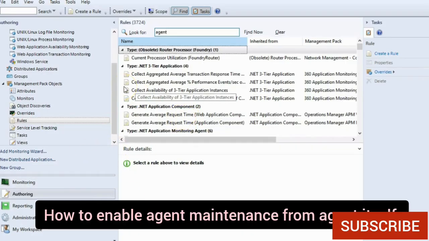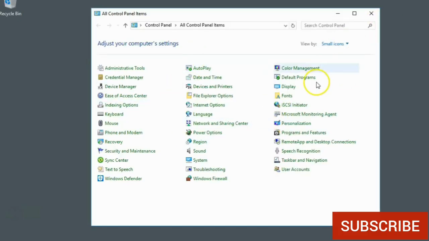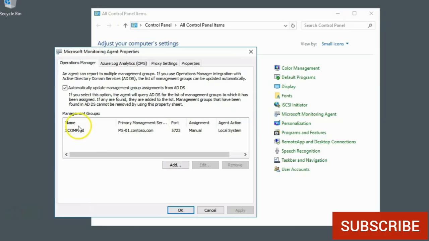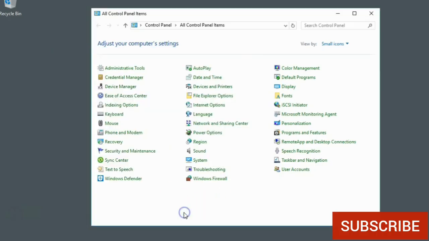First, we need to make sure the agent on which we are initiating the maintenance mode contains the Microsoft Monitoring Agent. Let me log into one of the servers. For this example, I will take DC02. Then I will open the Control Panel and search for Microsoft Monitoring Agent. If you open that, you will see details like the management group name, management server name, and the port details. If everything looks good, this indicates the agent has been installed already and it is able to communicate with the management server. Let me click on OK and go back to the management server.